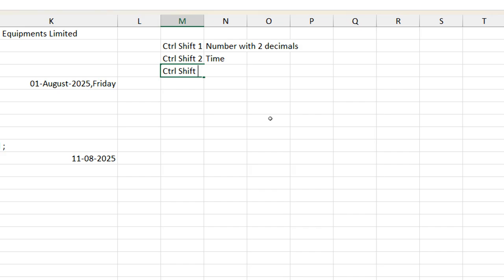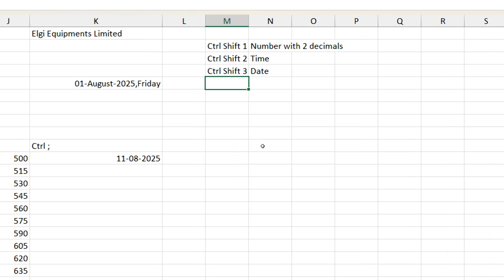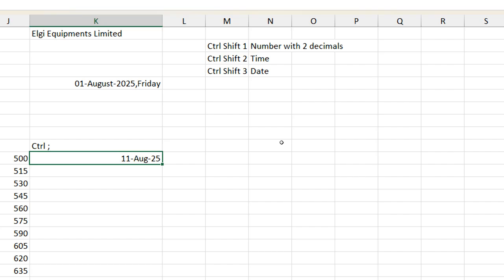Default date format. So let me go to the cell. Control Shift 3, default date format. I selected the date and I press Control Shift 3. Date format. This one which we have typed now, I changed into my own default date format.